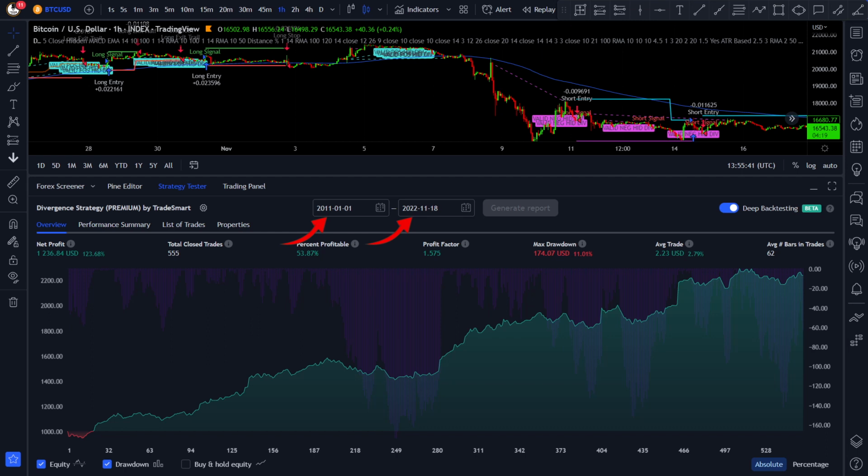This optimization made 555 trades, had 123% net profit and only 11% max drawdown. The profit factor is also quite good, 1.57.